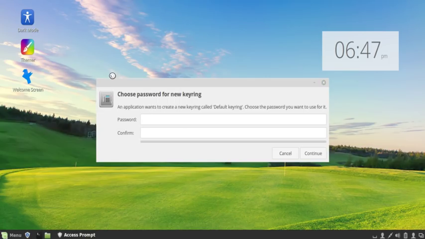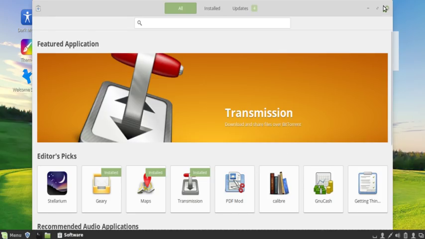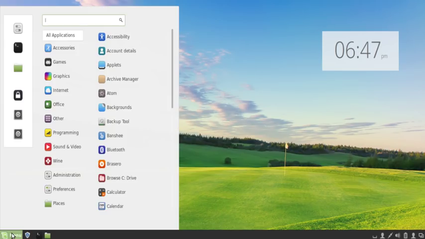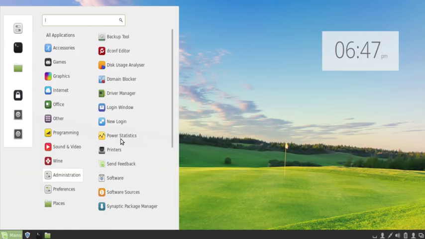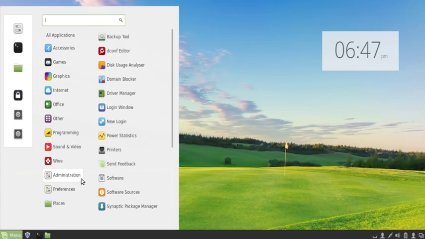Now I believe that is the Linux Mint Software Center, but I may be wrong. No, that is the GNOME Software Center. Once again, quite a good choice. Me personally, I'd have gone with the Linux Mint Software Center, but it is what it is. You got Synaptic as well for a slightly more advanced package manager.